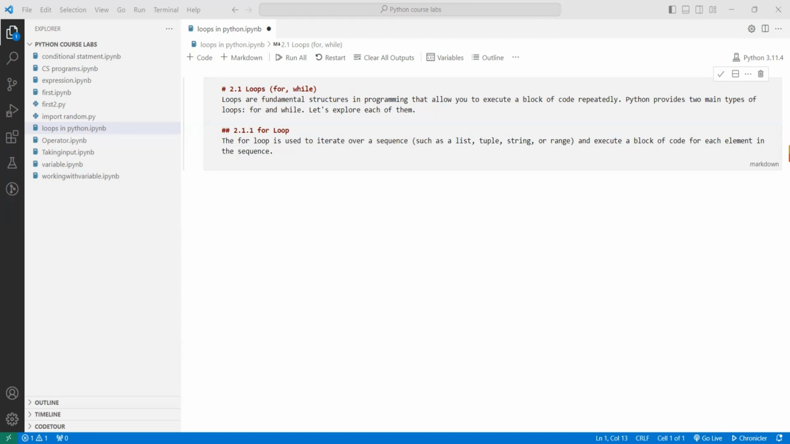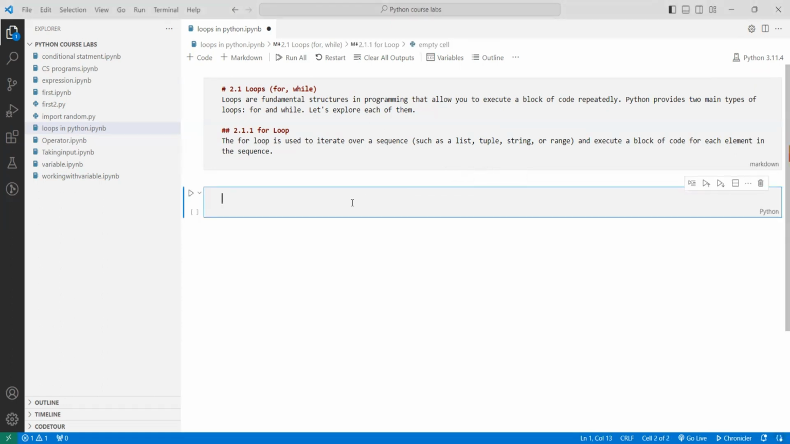For loop is used to iterate over a sequence. A sequence here can be a list, a tuple, a string, or a range. Also, you can execute a block of code for each element in the sequence. For example, as I said, for loop. So I will show you how to write it down. What is the syntax to do it?